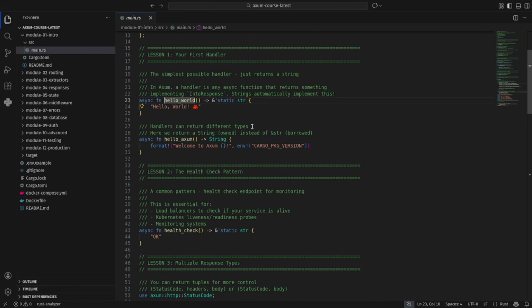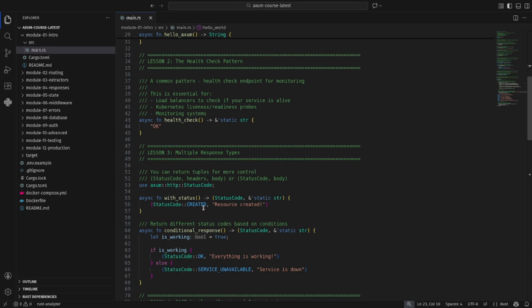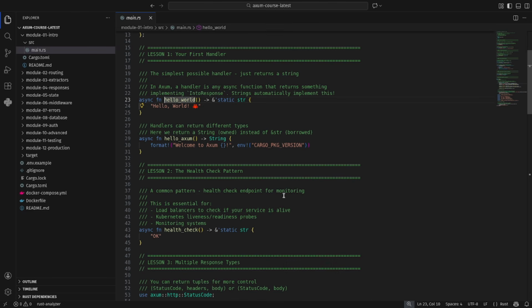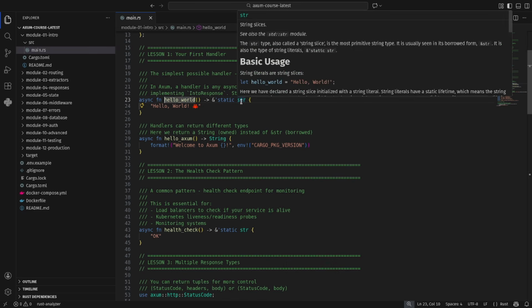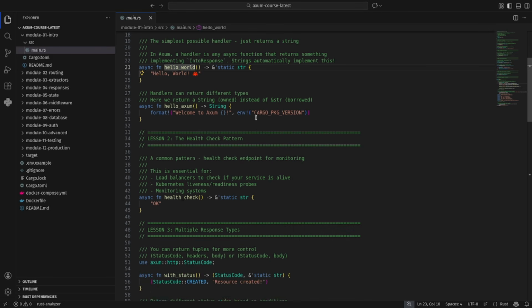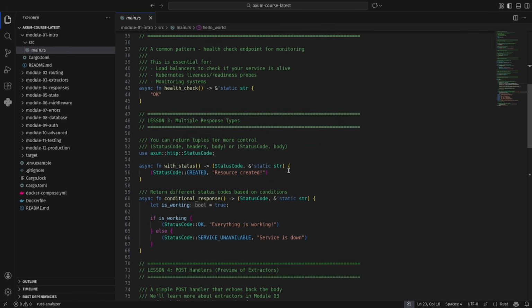Axum is flexible about return types. You can return a static string slice, an owned String, a tuple with status code, JSON data, HTML, or even implement your own IntoResponse trait. Let me break this down because it's important. The hello handler returns &'static str, that's a string baked into the binary. Zero allocation, maximum performance. The compiler knows the string at compile time. The health handler returns a tuple of status code and a string. This sets the HTTP status explicitly. Without this, Axum defaults to 200 OK. But sometimes you want 201 Created, or 204 No Content. Tuples let you control that.